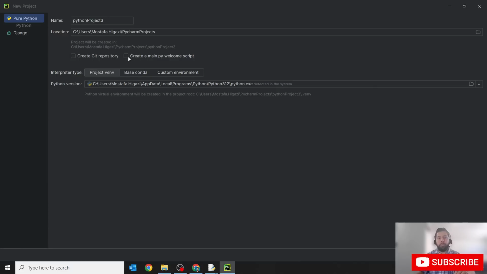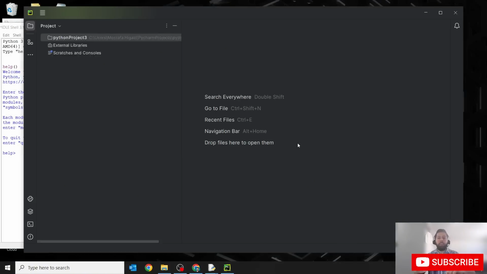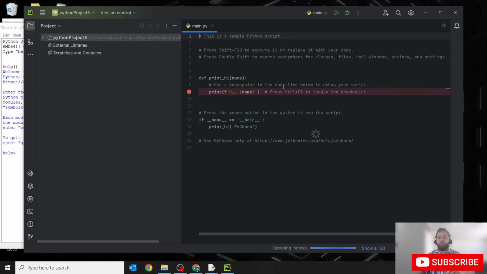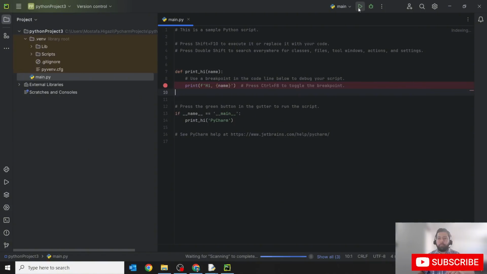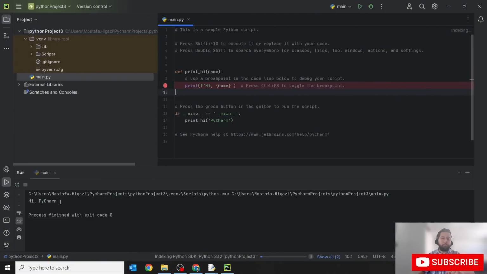I also want to create a main welcome script. Why not? Let's get an example going for us here. So I'm going to click on create on the bottom there, and it's setting up your virtual environment and the interpreter paths, and then there you go. You have a sample Python script, and if you look closely, we are going to be learning more about syntax and what have you, but you will see that it will print PyCharm. So I can click the run button here. So upon clicking run, you're going to see that it prints hi, comma, PyCharm.